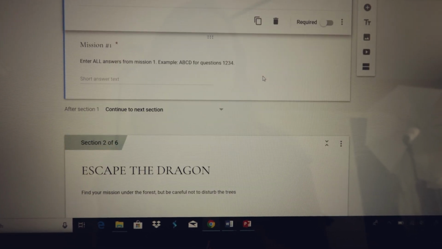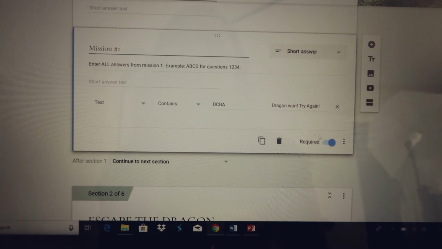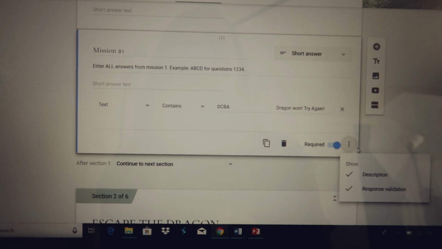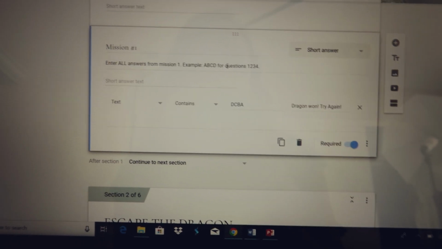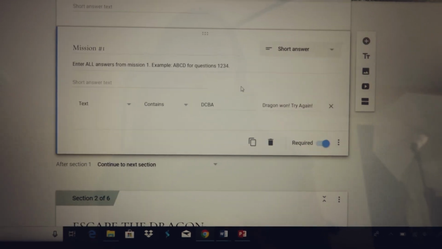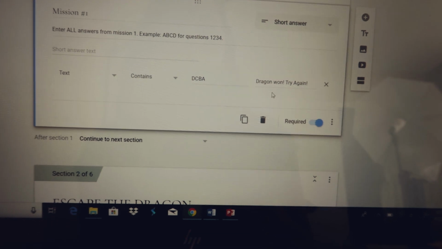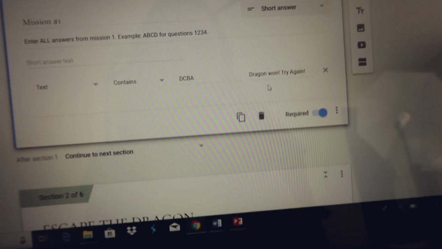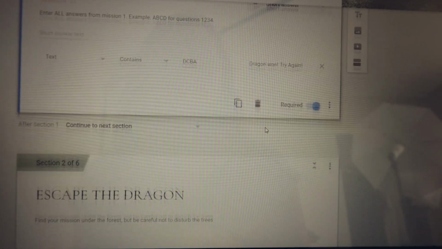If you look at mine, this would be the description. I have the description turned on as well, and that's where the instructions were for how to enter the answer. Here the answer was DCBA, and they had to type it in like that. If they didn't, this would say Dragon 1, try again. So it was all dragon themed, if you didn't catch on to that.